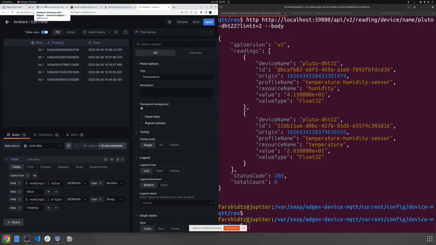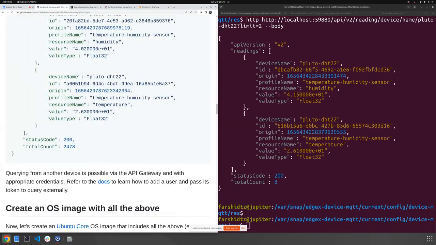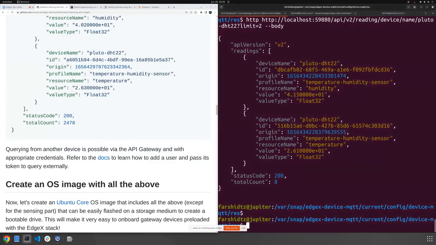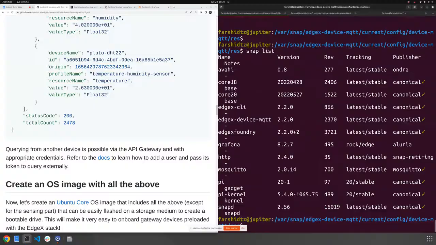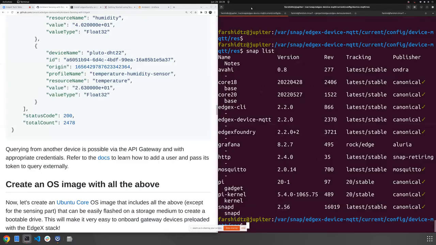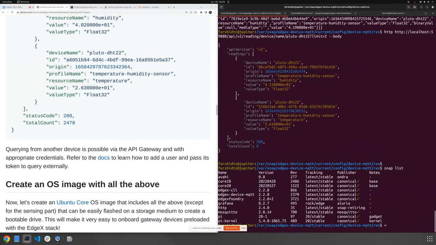Now, moving on, let's go back to our document. Let's just do a recap. What did we do? Let's do a snap list. Again, this is pretty ugly because I have zoomed too much. Let me see. Okay, this is better.